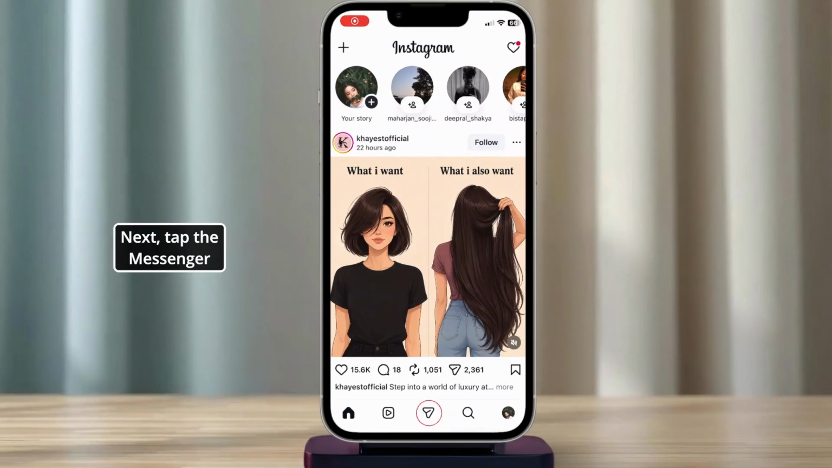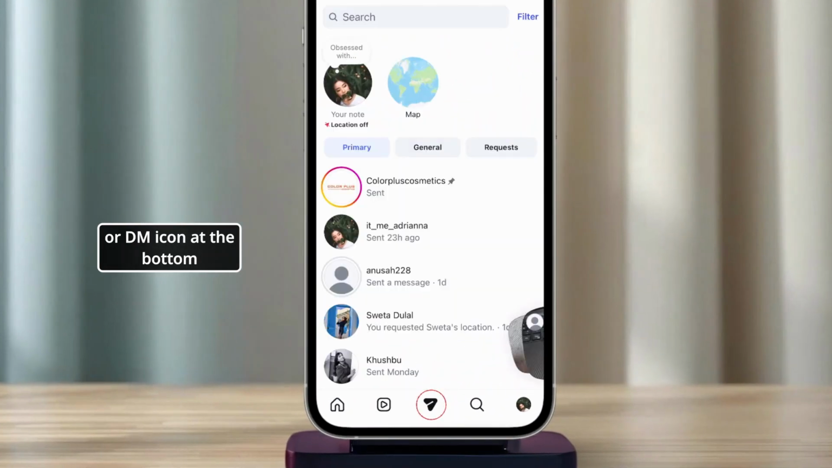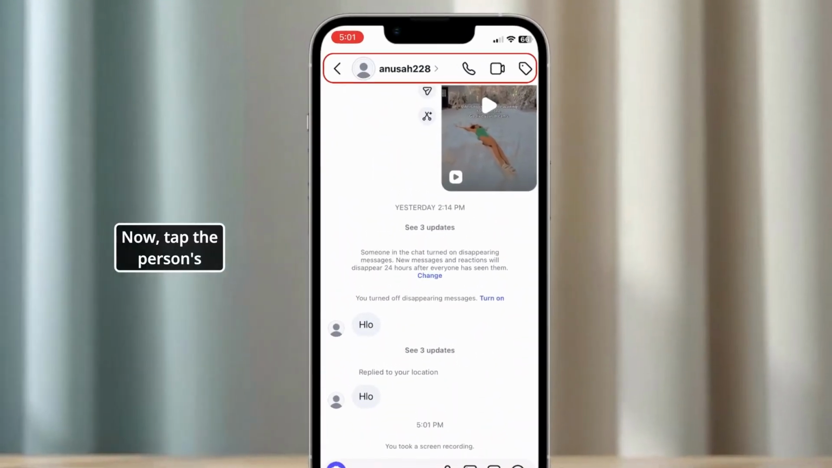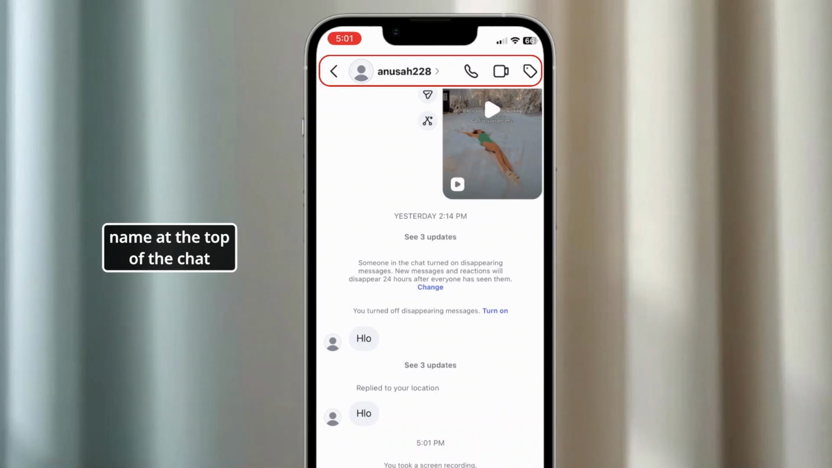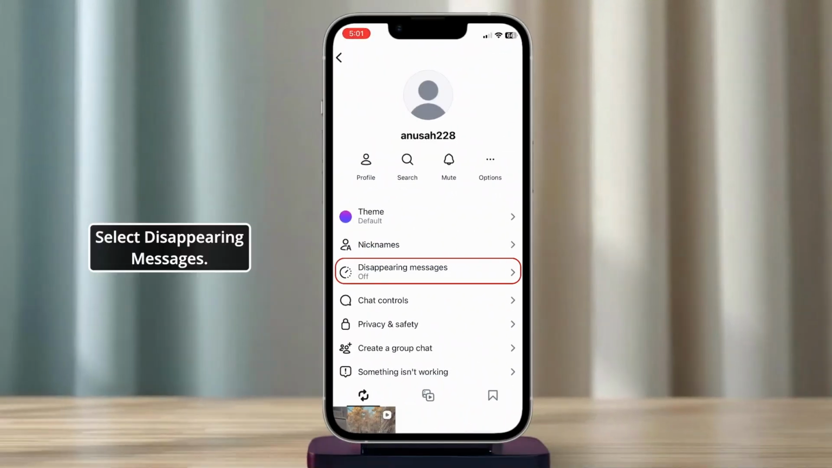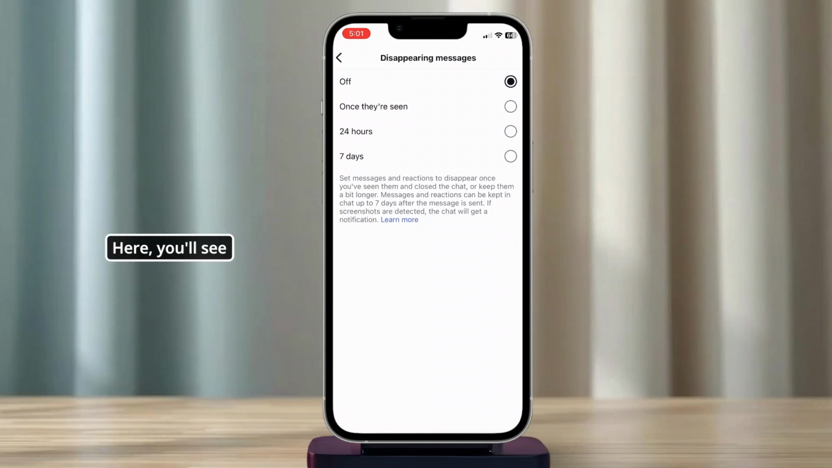Next, tap the Messenger or DM icon at the bottom and open the conversation where you want to enable disappearing messages. Now, tap the person's name at the top of the chat to open chat settings. Select Disappearing Messages. Here, you'll see options for how long messages should remain visible after they're seen.